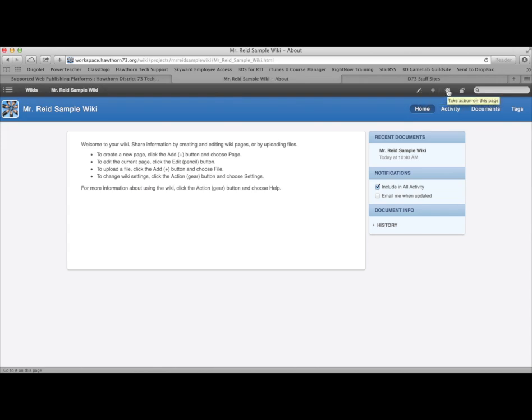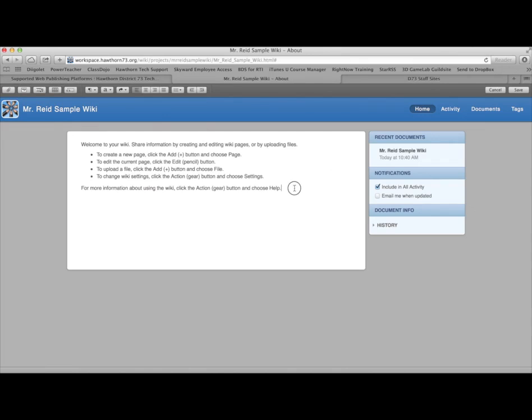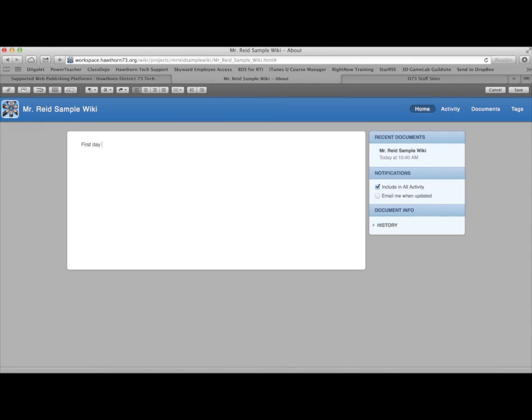Now here's your main wiki page. There's several options along the top. There's the pencil that allows you to edit whatever page you're on. The plus helps you create new content. We're going to go ahead and edit this page and just change it to whatever you might change it to for your first day of school, or whatever content you want to have on your class website.